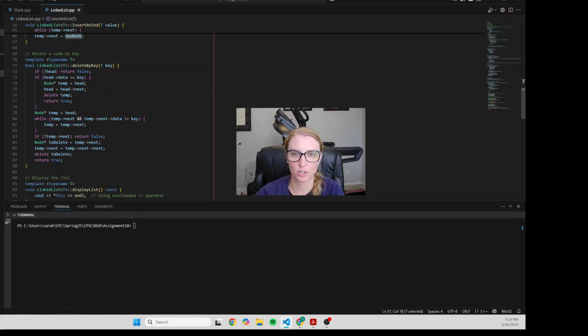Here we're going to delete a node by the key. This is the key, whatever value it is that we're looking for. Essentially all this does is make sure that it's not an empty linked list, and then we go through each node and data type to see if it matches our key. If it matches our key, then we're going to delete it, and that's the whole point.